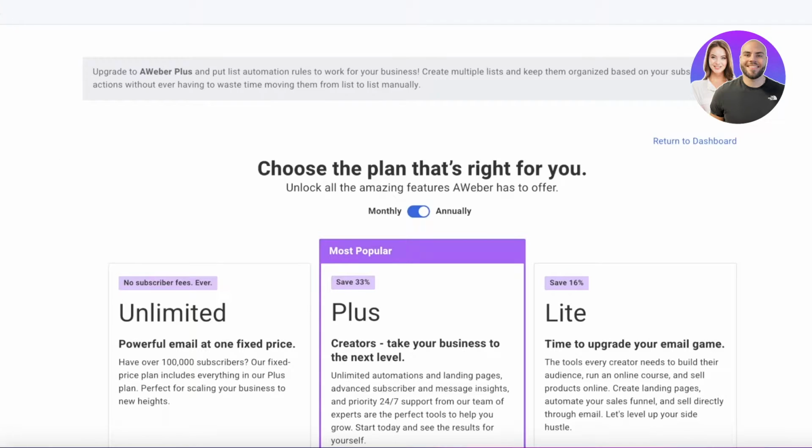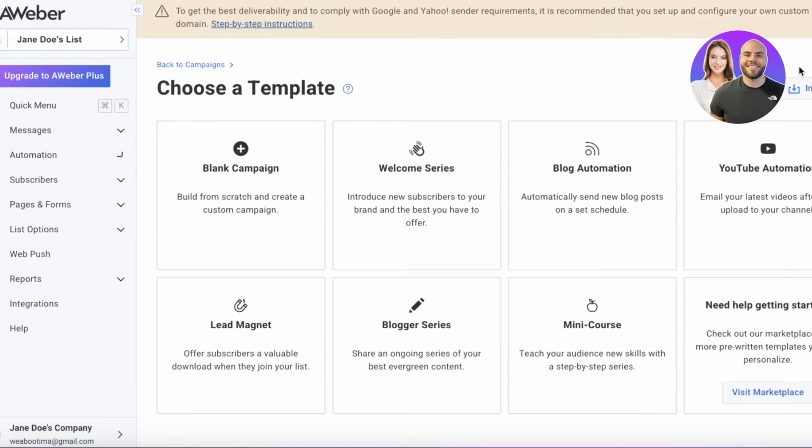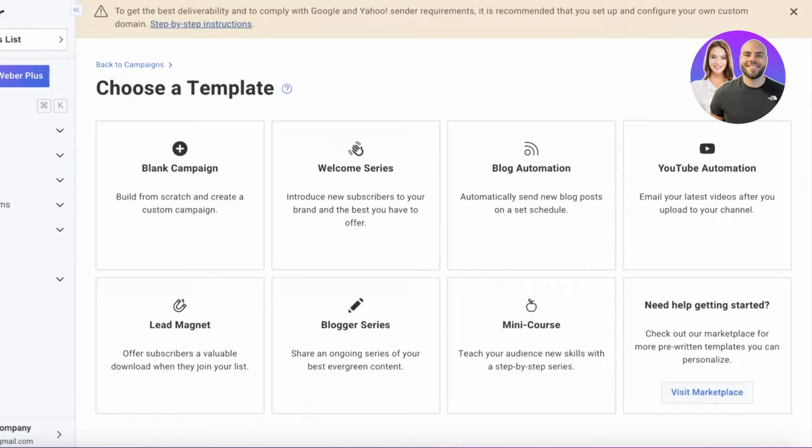So with list automations, you can choose certain automation rules that work for only a certain segmentation or a certain dynamic of users. However, to build a simple autoresponder, all you need to do is head on over to automation and then campaigns. Then click on create campaign over here, and then you can choose the type of campaign you want to create. Now, these pre-existing templates can help you in getting started.